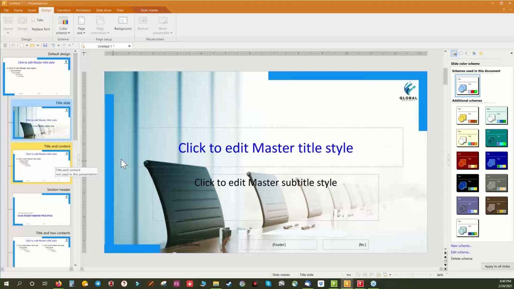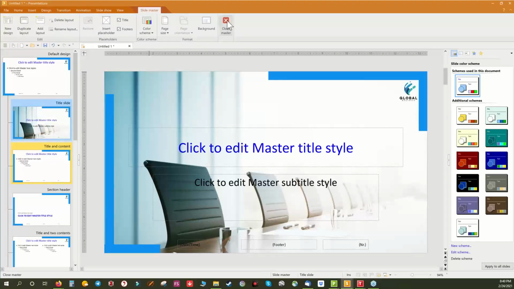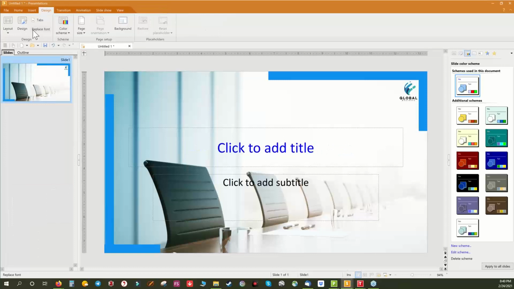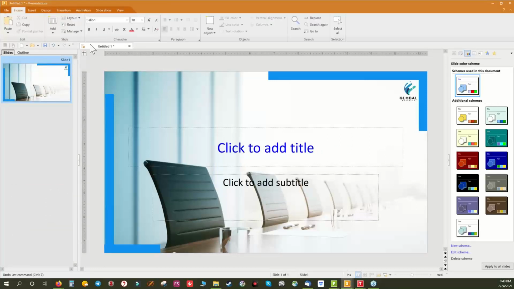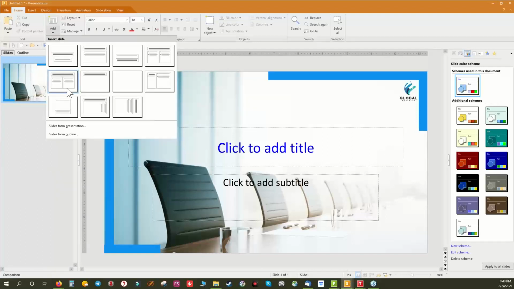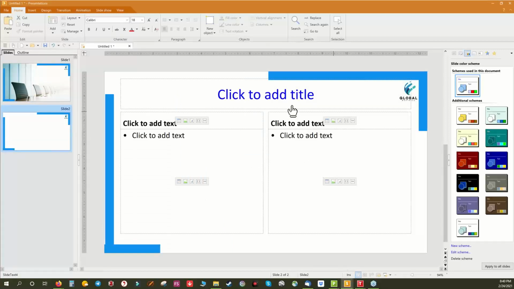And now we'll close the master page. And here we go. This is the main part where we were before. And if you add new slides, for example, this one, you will always have the same style. So next, what I will show you is, for example, you can add pictures here if you want.